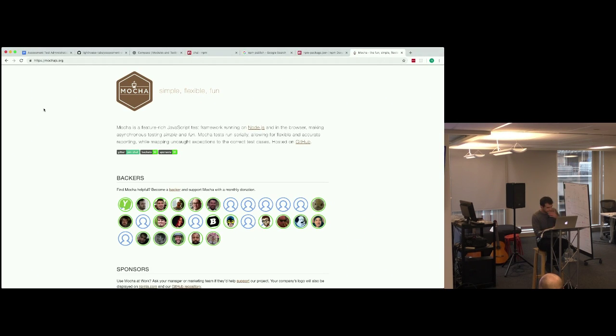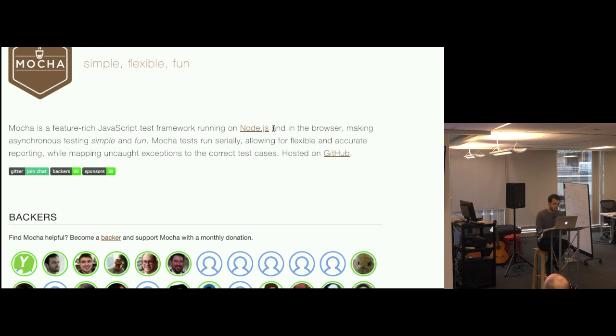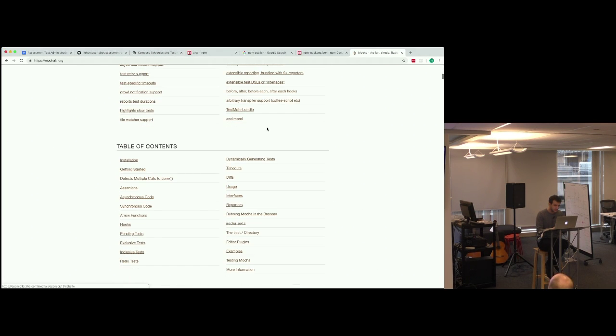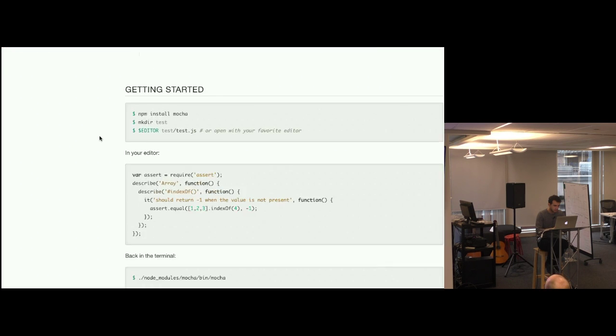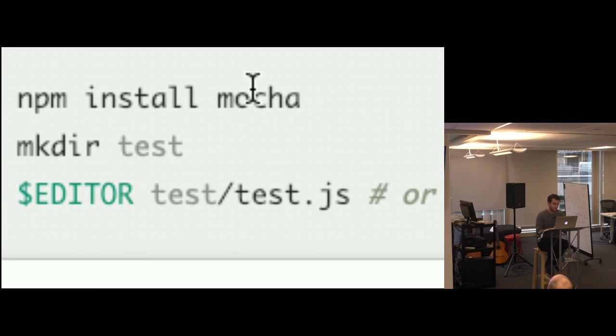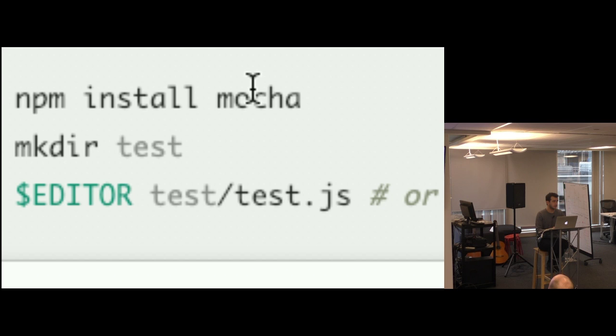Mocha is a test framework, right? And when I use the word framework, I'm just saying it's a bunch of code that somebody made, right? That's going to let us run tests in JavaScript, in Node.js. How do we install it? npm install Mocha, right? npm install Mocha, and then we're going to see how this works. npm install is going to be your best friend.